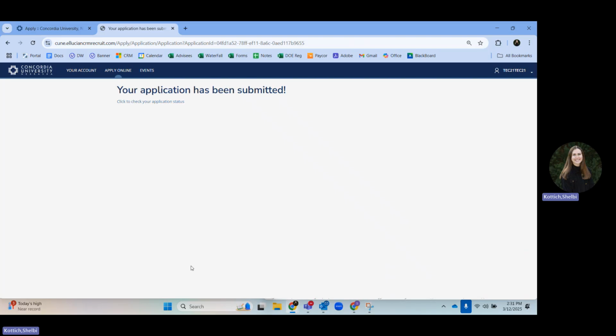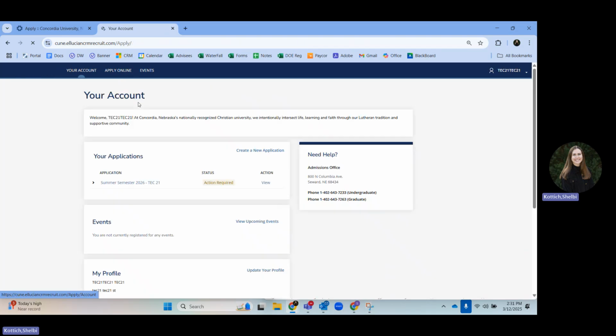And then your application has been submitted. So you shouldn't have to do anything else here. If you want to click on the click to check your application status, you can do that. It will say there's action required here. There's nothing required for you to do after you submit your application. It might ask you for a transcript, but we don't need that. When I see your application come through, I'll just waive that requirement, and then I'll be in contact with you about your next steps.